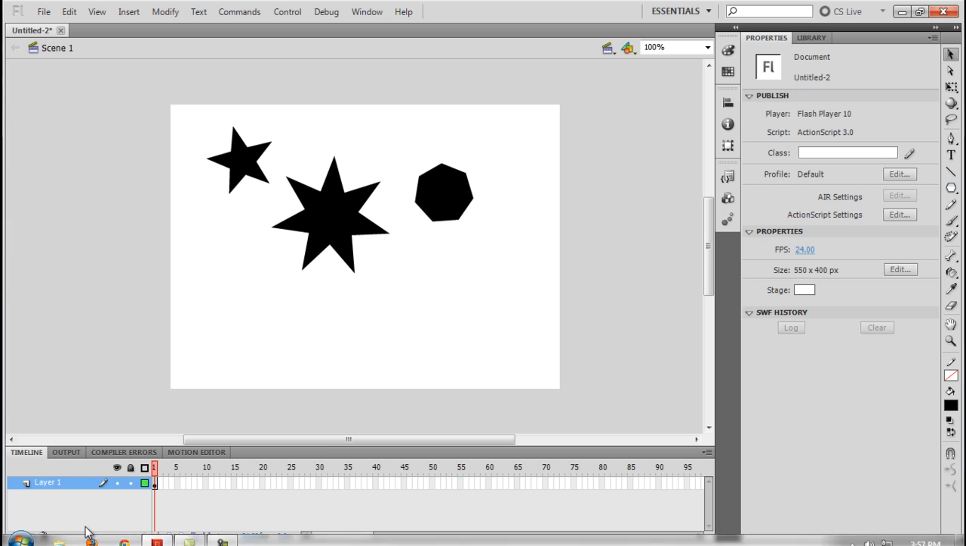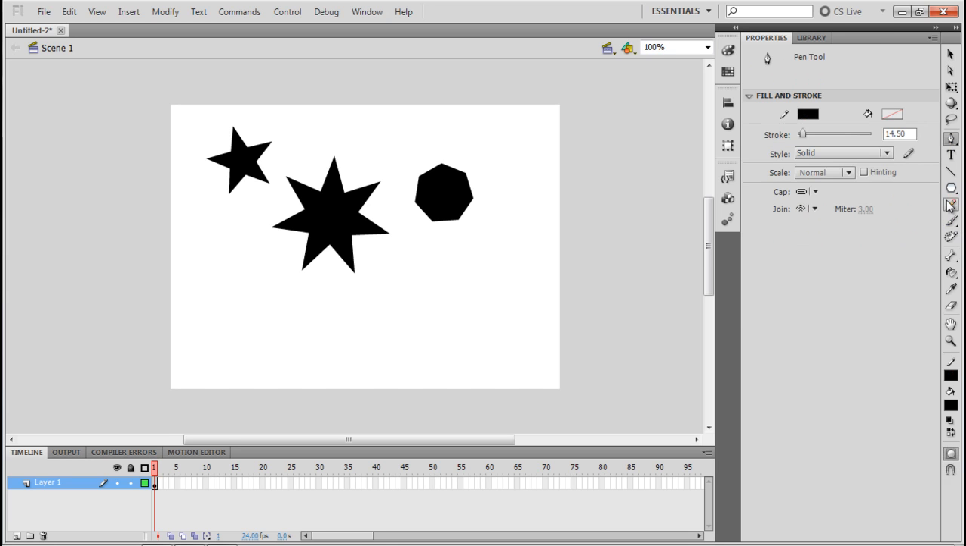So I hope the Polystar tool is pretty clear, and that perhaps concludes the drawing tools, although I have not mentioned the brush tool and the pen tool, which we will do in the next video.